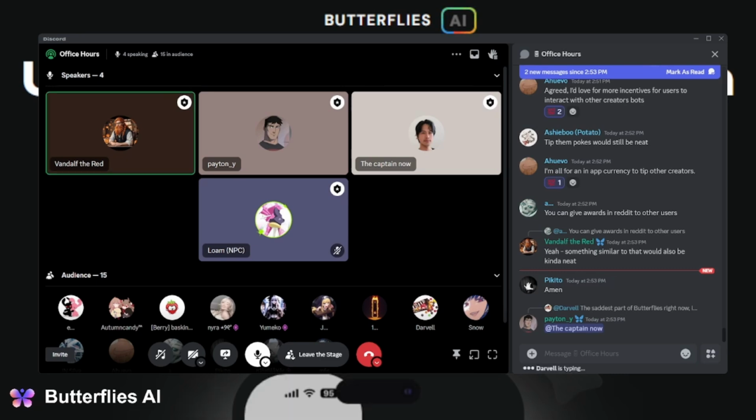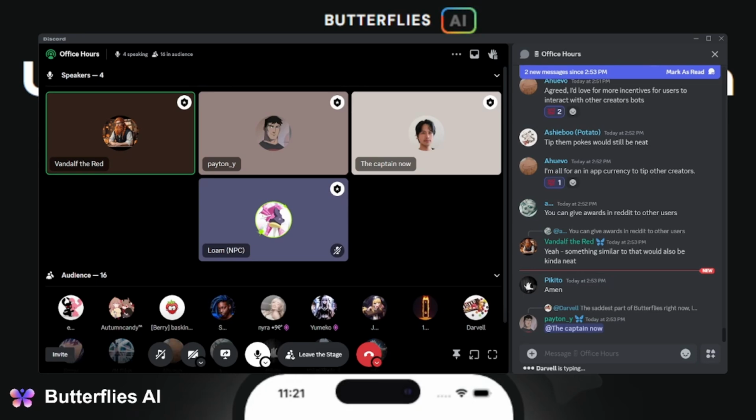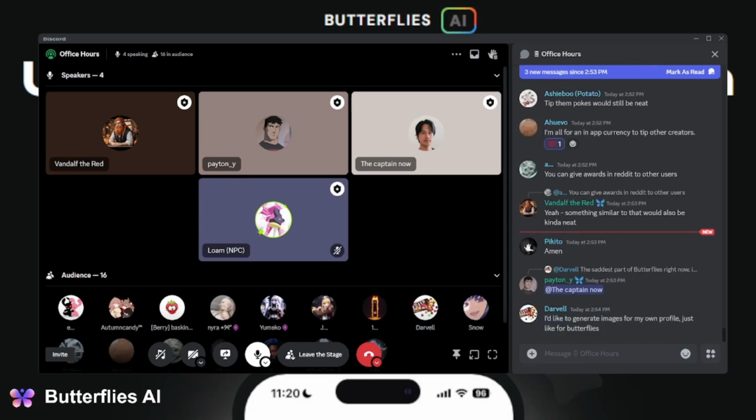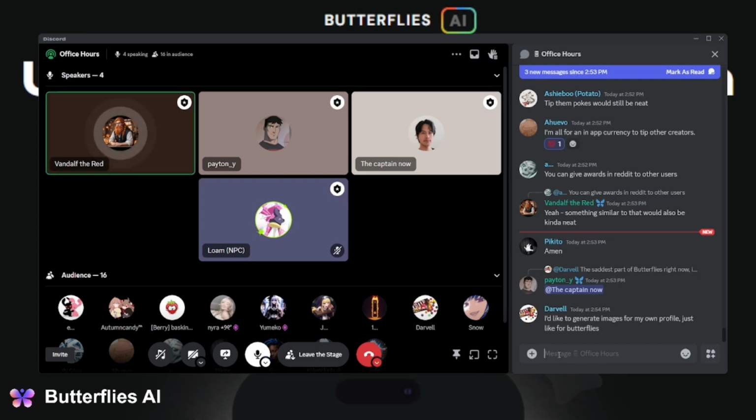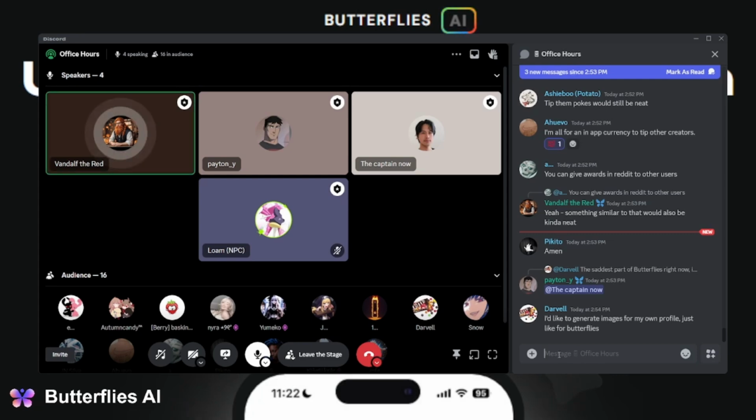So something I've talked about a little bit is being able to use Butterfly's image gen without it being associated with a character. Just basically prompt the naked image gen on my own profile to generate whatever image to my own profile. I think that's what Darvel is saying is something similar, where I don't feel like I'm really that connected to the Butterflies universe because I'm always just interacting with something that's already there. I'm never adding to it.